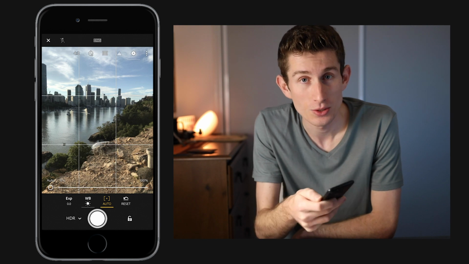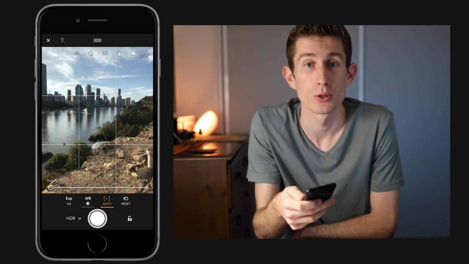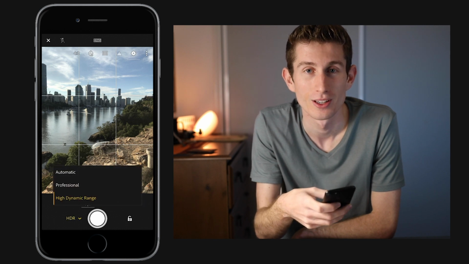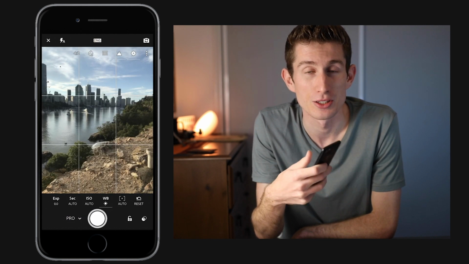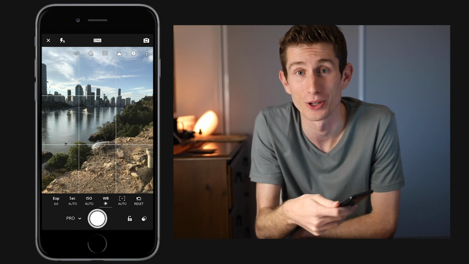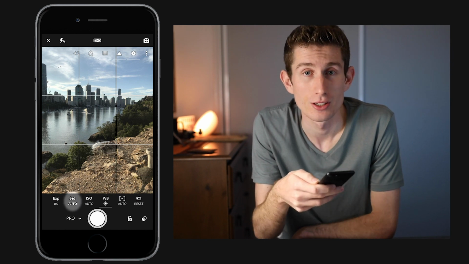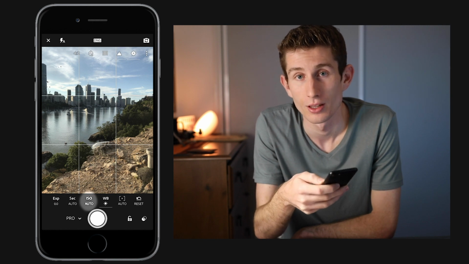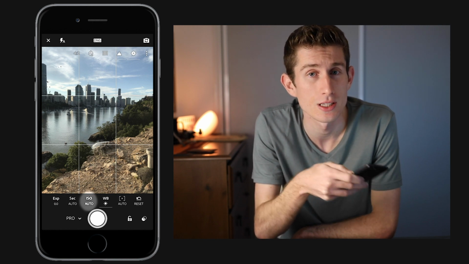Now that our settings are all correct, let's shift our focus to the bottom left corner of the screen and toggle the professional mode. This is where we're going to be able to harness the full capability of the iPhone's camera. To go through some of these features, the shutter speed is how long the lens is open to receive light. The ISO is how sensitive your sensor is.